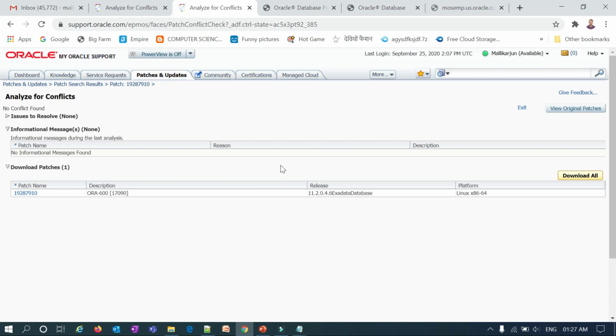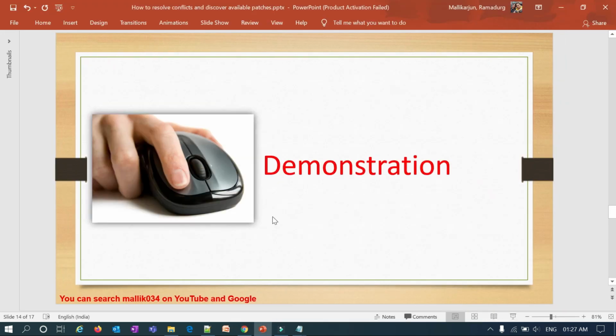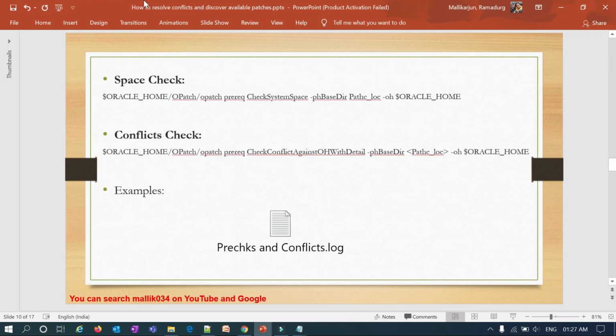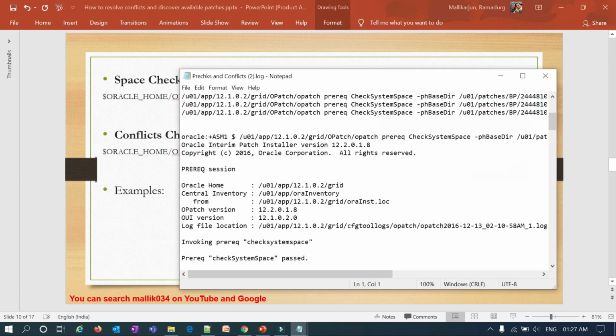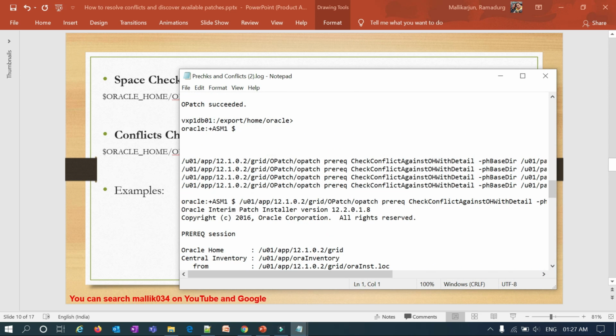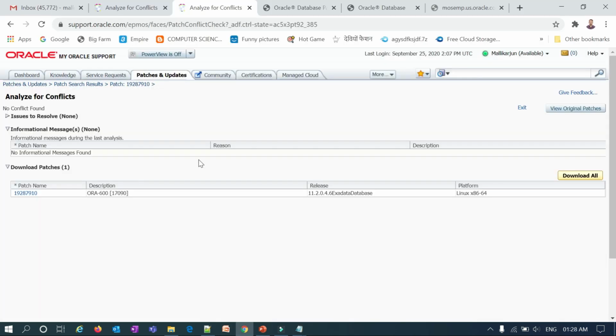You have to do it without downloading your patch, and once you get no conflict, or if there is a conflict, whatever message you get, this is the quickest way you can do it, and based upon that you can take it further. You can also do the manual method of conflict check that I showed here, the system space check or conflict check, by downloading the patch, staging it in the server and checking. So you have to make use of this MOS conflict checker if you're planning any particular patching.